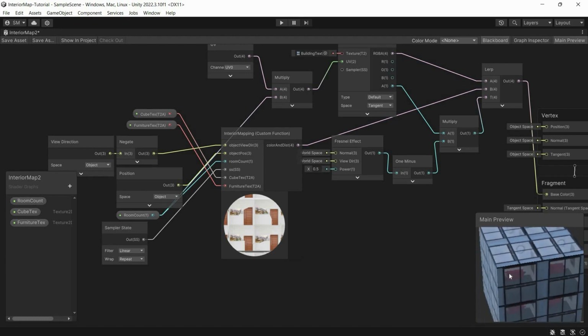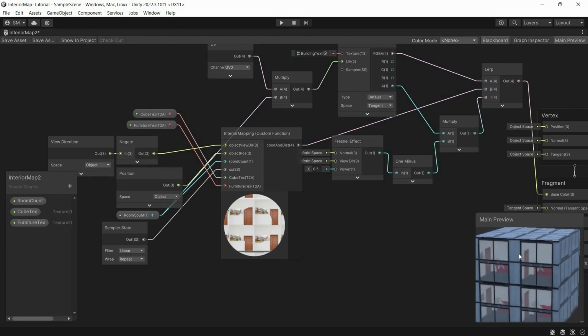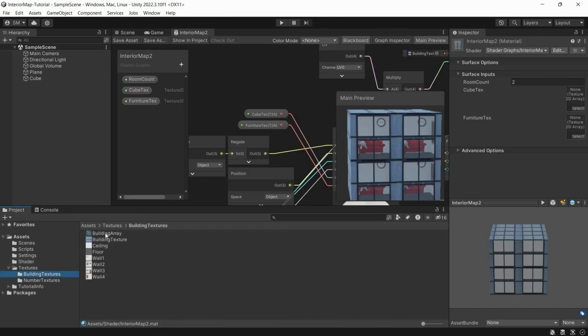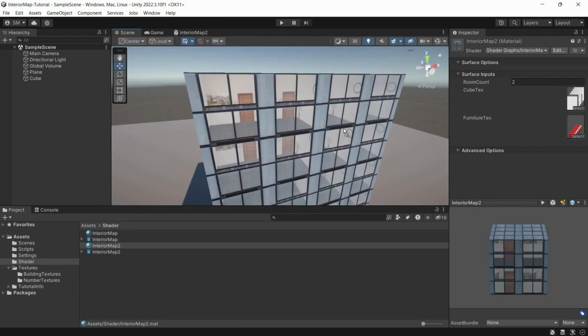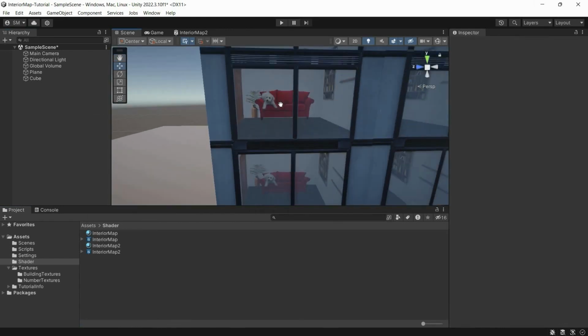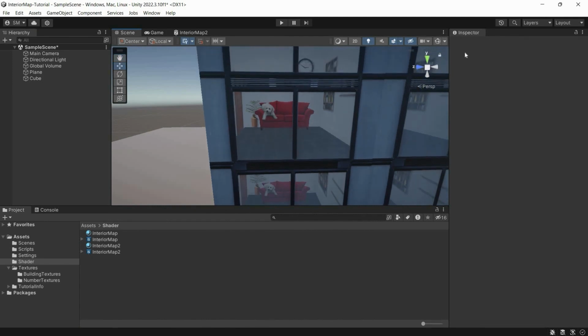Awesome. Let's visualize the same in the scene. Create a new material with our shader and assign our building array and furniture array textures. Now drag and drop it to our queue. Now my dog is amazingly shaking its tail and sitting on the sofa, and it is super cool to see.